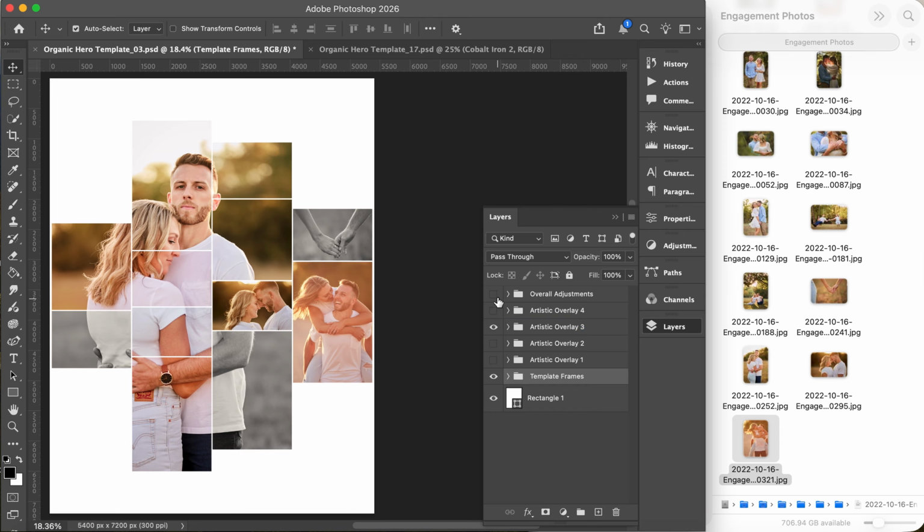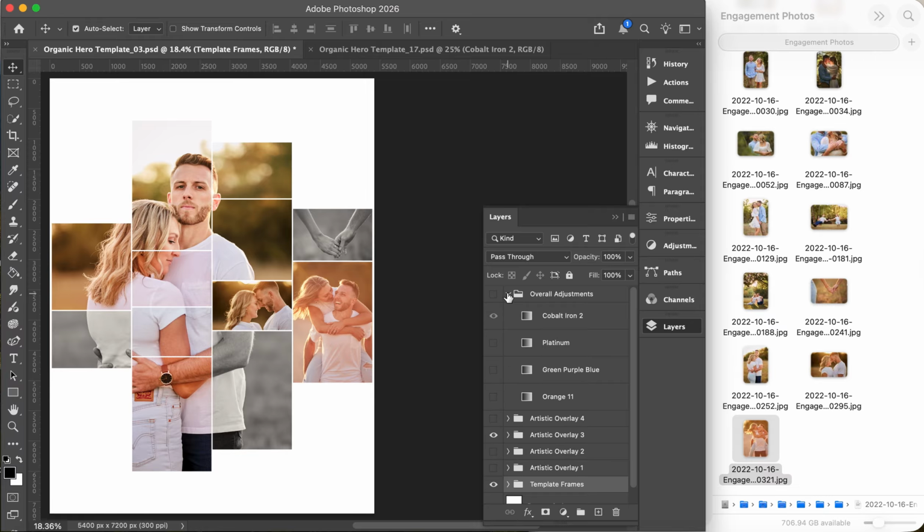And then there are overall adjustments, and you can use those individually. If I turn these on like this, these apply just an overall adjustment to each image. So if you have images with different white balances, it does a little bit of unifying as far as the colors go. And you can combine multiple ones of these together if you would like.